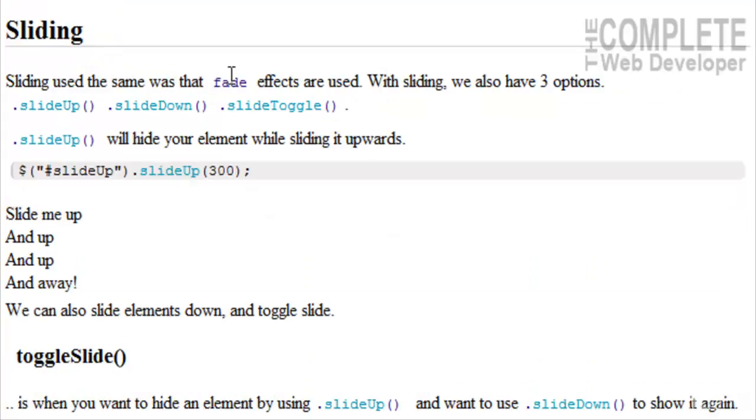Sliding is used the same way as the fade effects are. With sliding, we have 3 options: slide up, slide down, and slide toggle. Slide up will hide your element while sliding it upwards. So here we have our selector, ID of slide up, and our method is slide up. Remember, it is case sensitive, so the U has to be in uppercase.